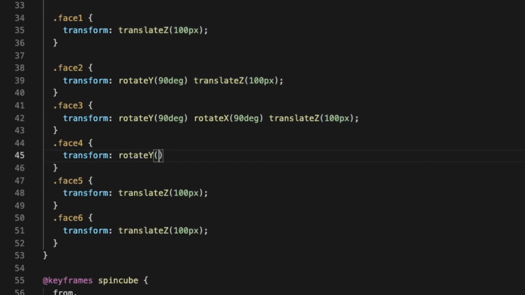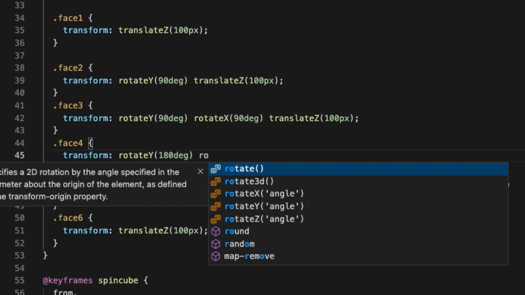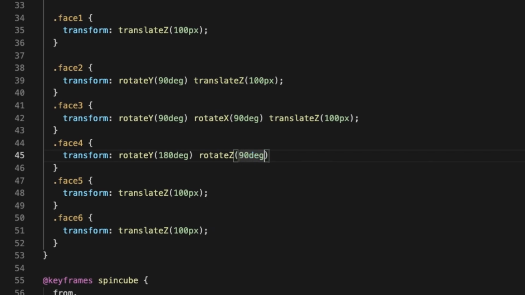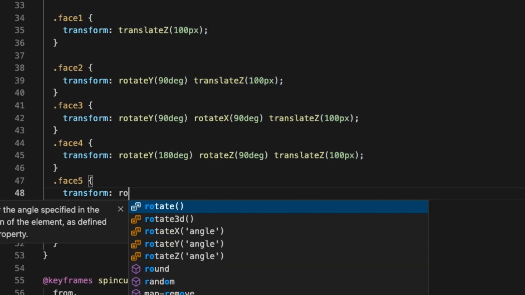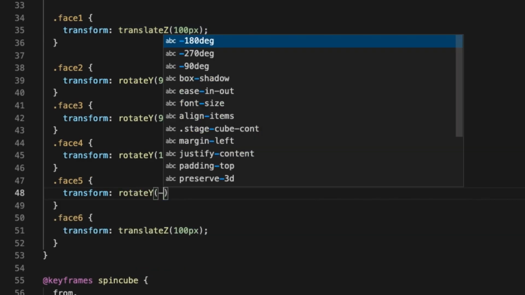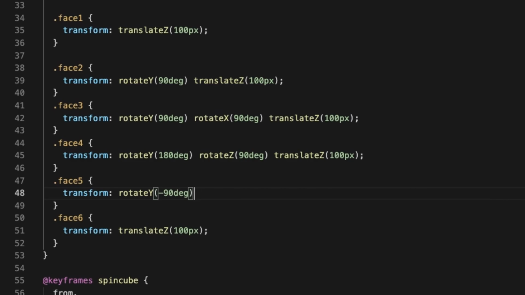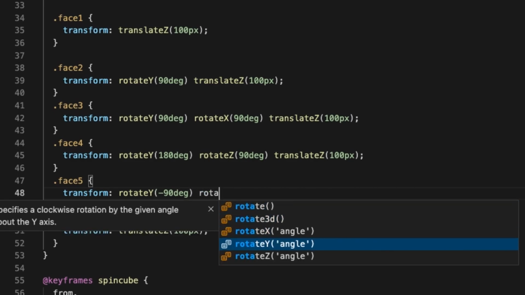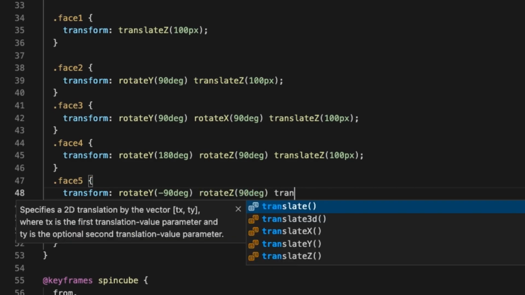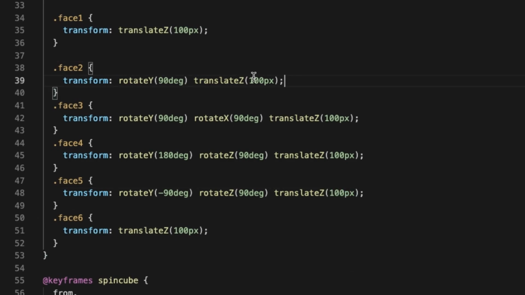For the face 4 div, set the transform to rotateY 180 degrees, rotateZ 90 degrees, and translateZ 100 pixels. For the next face 5 div, we want to set the transform to rotateY minus 90 degrees, rotateZ 90 degrees, and translateZ 180 pixels. And for the last one, face 6, copy over face 2 and set the rotateX to minus 90 degrees. TranslateZ will be 100 pixels.